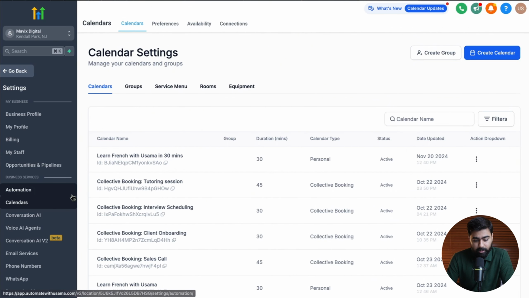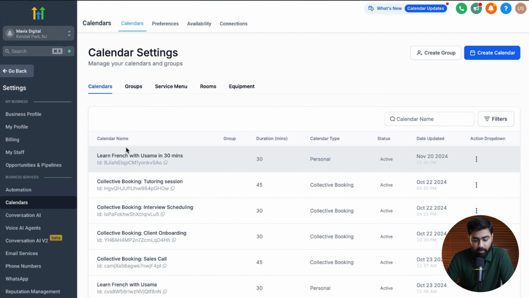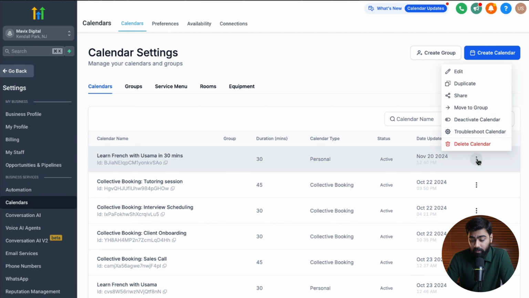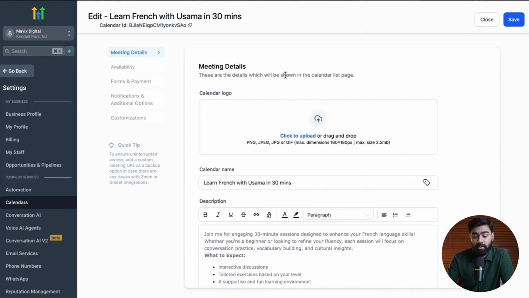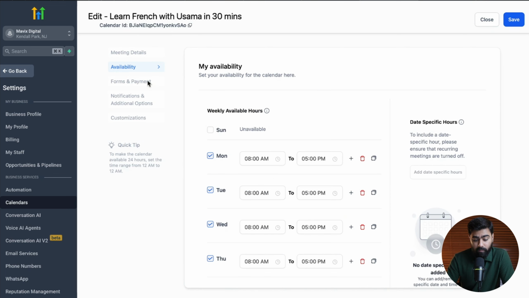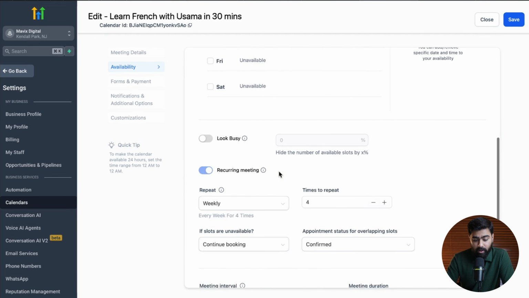So I'm under the calendars here, and as you can see, I have a bunch of them. I'm going to choose this one, which is for a French class every single week. Now we're going to pick this one and enable the recurring payment option. So all I have to do is click on the three dots, click on edit here. And of course, if you don't have a calendar set up, you can set one up and then start with it. So we're going to head over to availability here, then scroll down and we'll see an option, recurring meeting. It is already enabled. We are doing 4 weekly classes on this calendar.